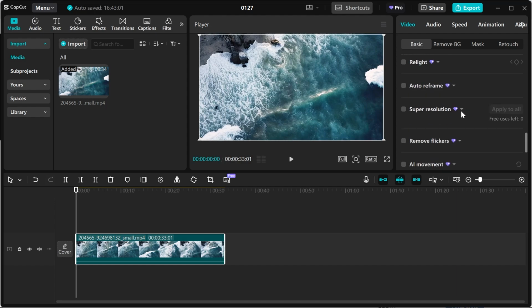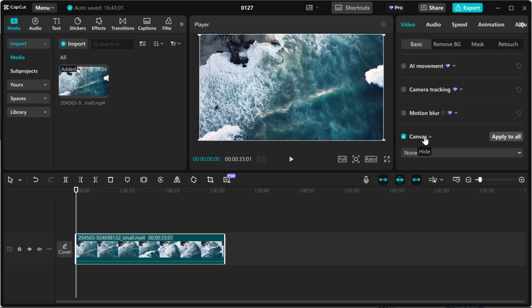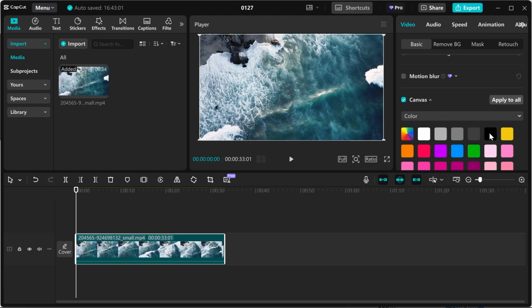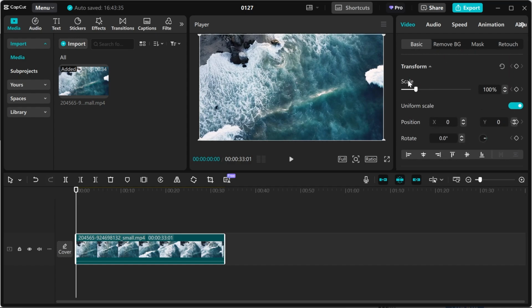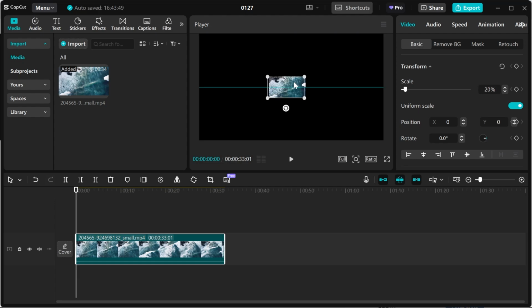you need to scroll all the way down to the bottom until you see canvas. Now make sure canvas is ticked like this, then click on the drop down arrow and select color. Now from the list of colors, you need to select the black. Once the background's been added, scroll all the way back up to the top, and we're now going to reduce the scale all the way down to 20%. Now all you simply need to do is drag your video clip out of the frame like this.